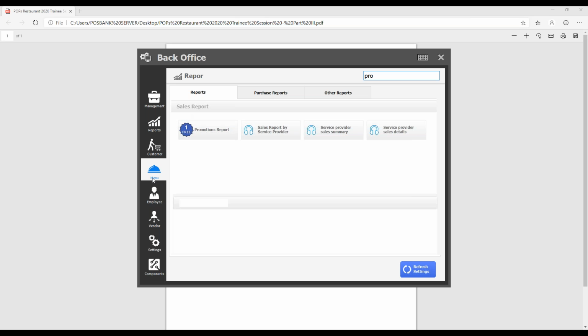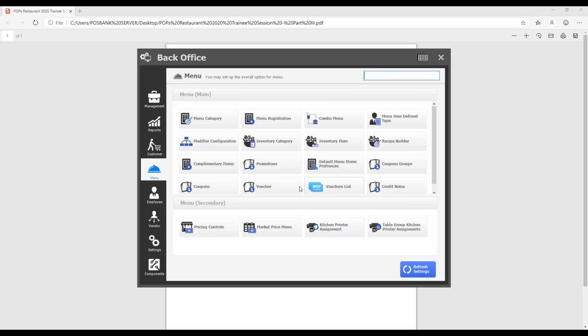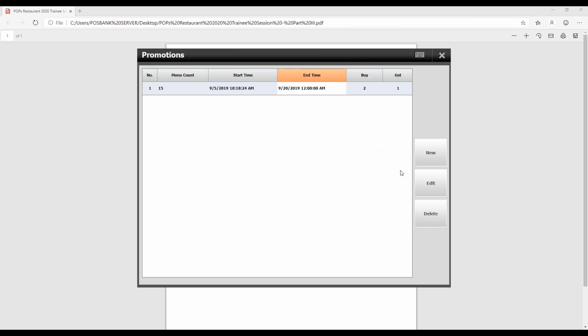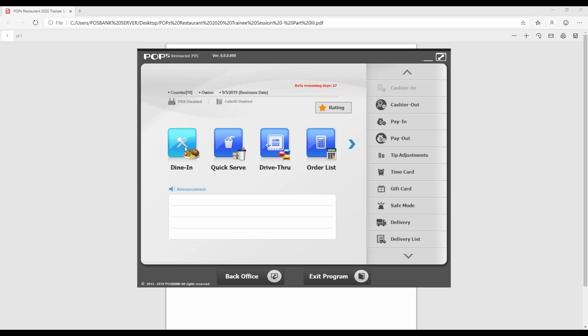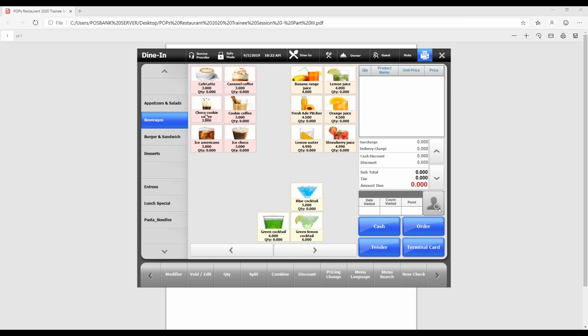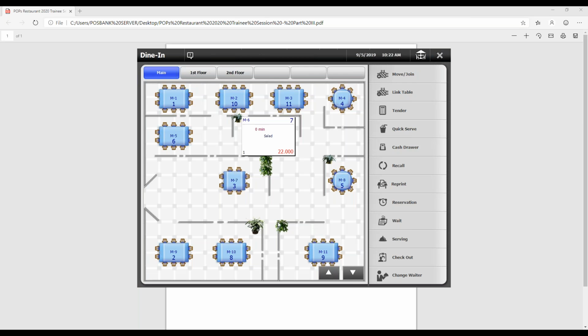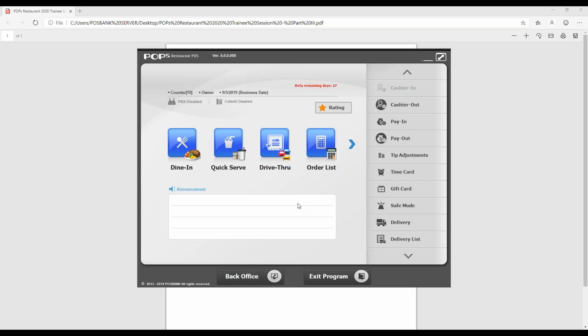Also for the promotion, if we don't need it, we can go back and delete that promotion. Now this promotion is deleted. Once I go back to dine in, the system will not apply that promotion to the order. This is for the promotion and the new options for promotion. If you have any question regarding this one, you can ask now.